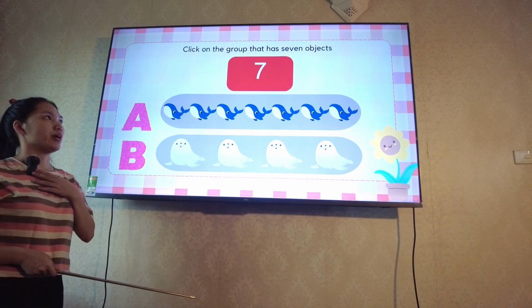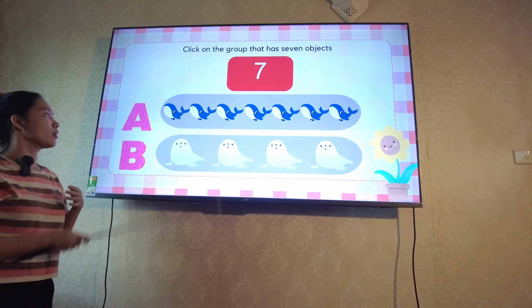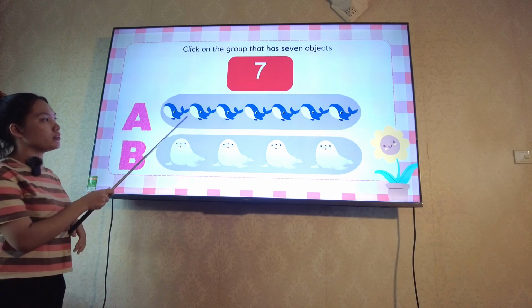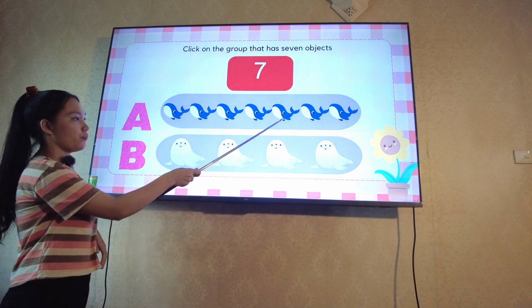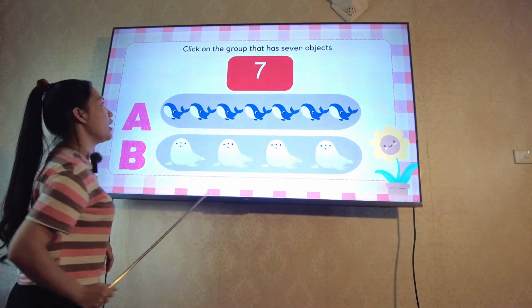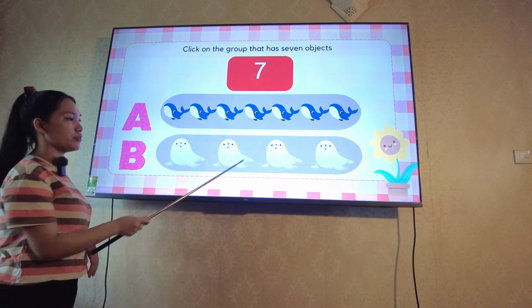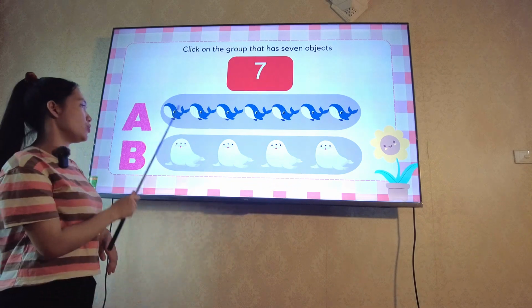Click on the group that has 7 objects. Group A 1, 2, 3, 4, 5, 6, 7. And group B 1, 2, 3, 4. So we choose group A.